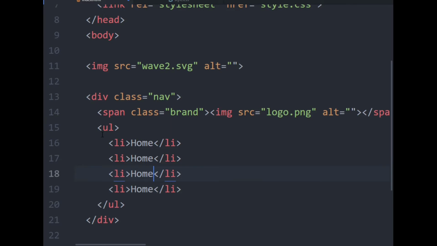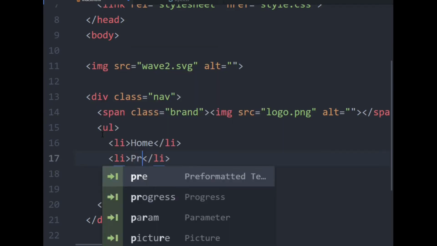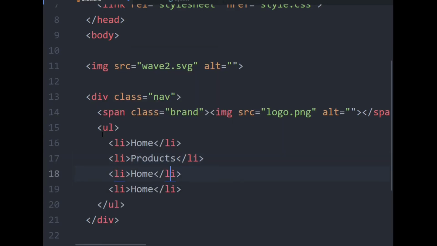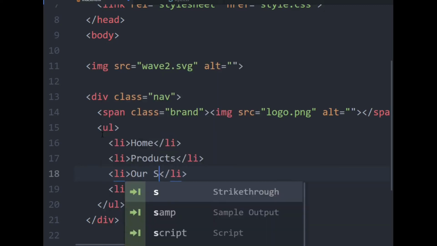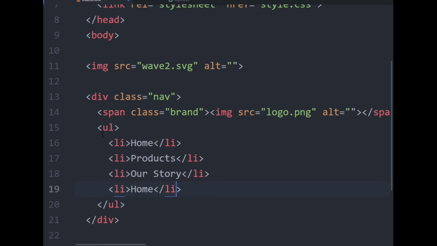So we need 4 list items, that is home, second is product or story, and last one newsletter. Okay, so let us refresh the page and see how it comes.